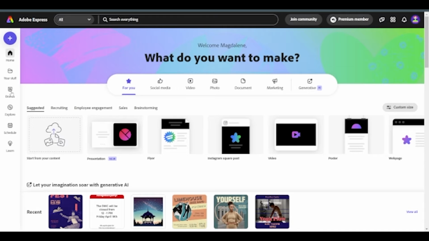So today I'm going to be walking you through how you can make a flyer by using a template, and I'll show you how to customize it from colors to adding in your own text and your own photos. Okay, so let's go ahead and get started.